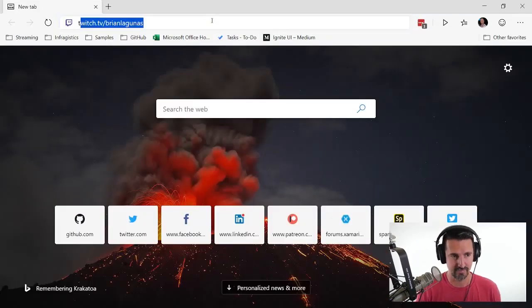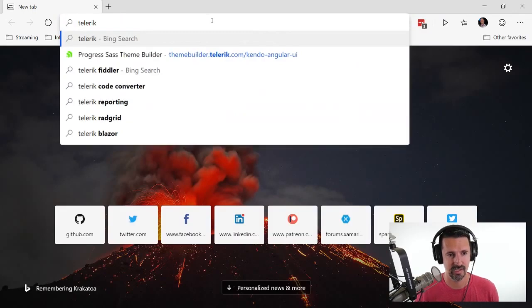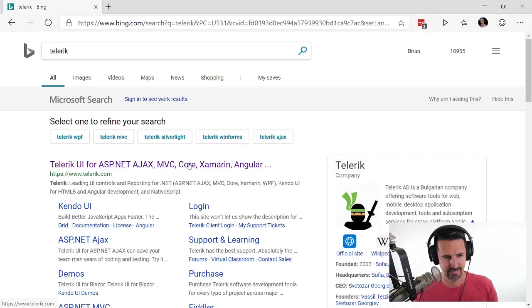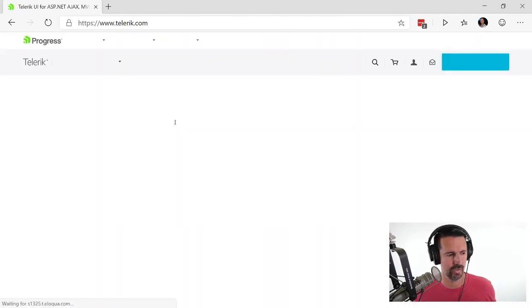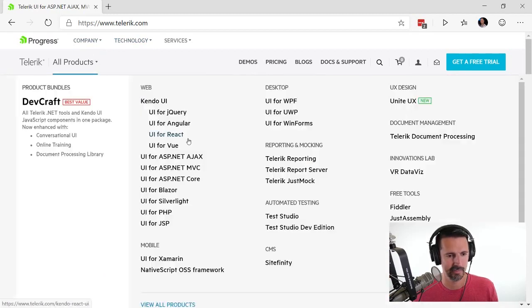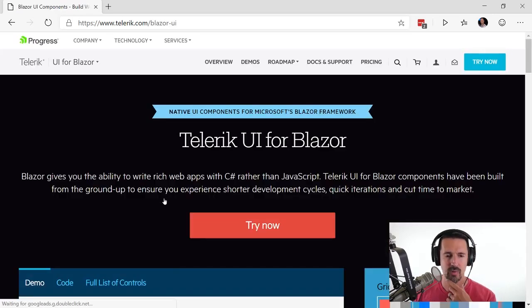Okay, so for example, let's look at Telerik. Oh, sorry, Progress. My bad. So let's go to their website. Let's check out their Blazor stuff. I want to see what they're saying. What is this? No, oh, here we go. Blazor, right here. UI for Blazor. Let's check this out. What are they saying?